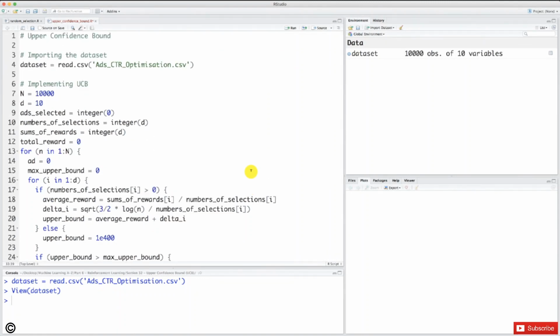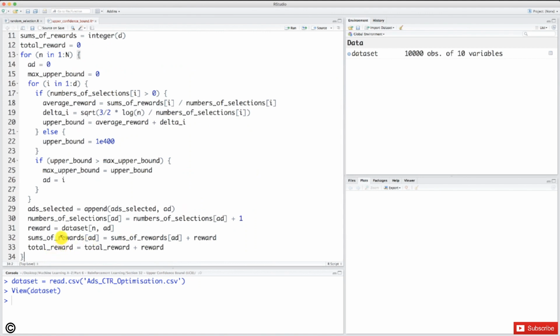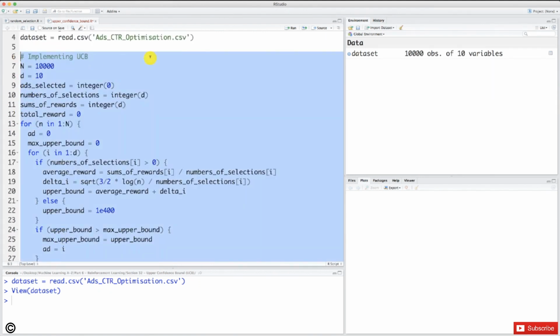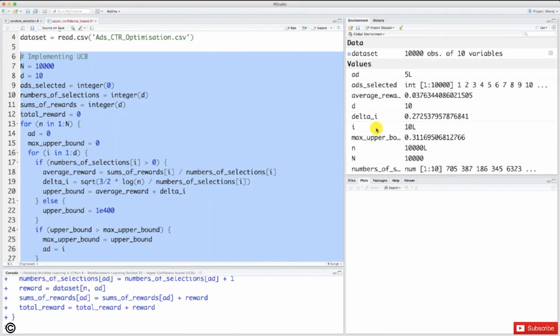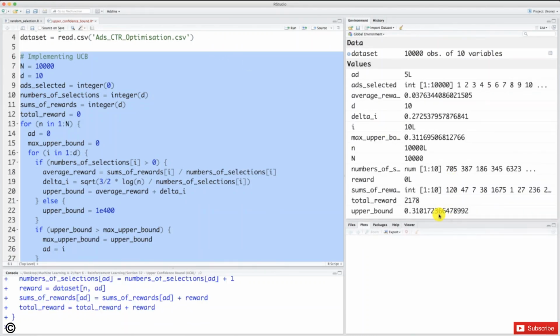So as a reminder, the random selection algorithm gave us a reward of 1,200. Let's see how UCB beats that, and let's hope we get a nice result. So I'm going to select everything from here to here. All right, and there we go. Here it is. Let's immediately have a look at the total reward.